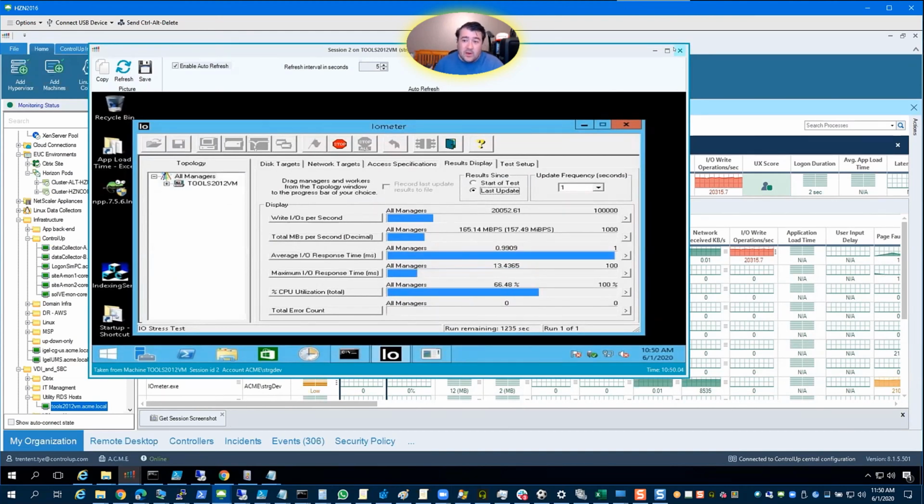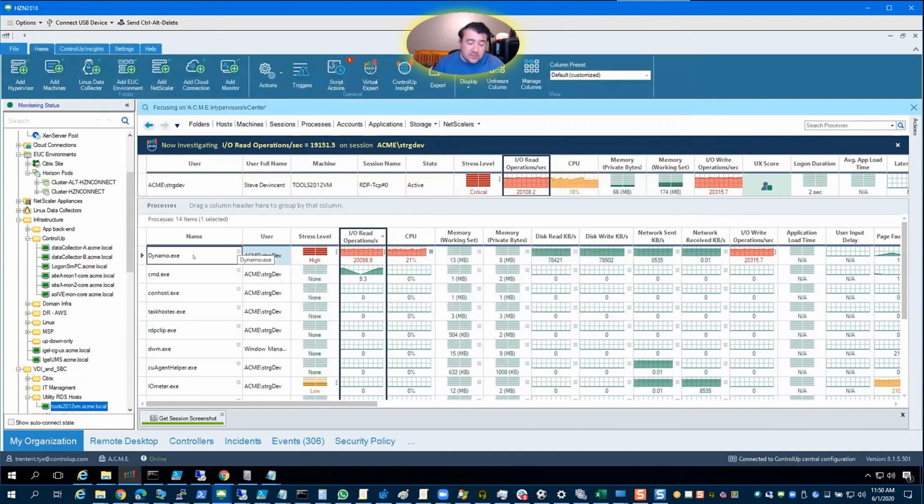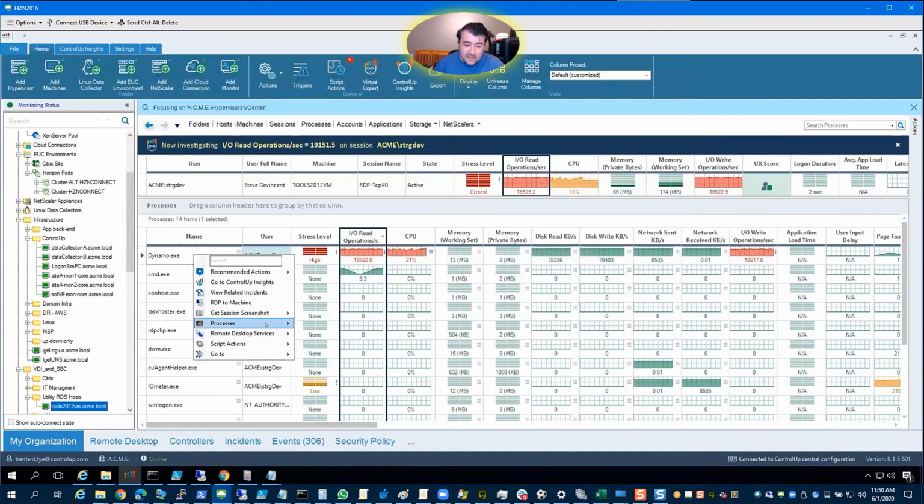So now we know what it is, and we can reach out to the user and contact them, or we can just take corrective action right now if its impact is more severe and impacting other users. So this is one way ControlUp can look from the high level all the way down to the low level and everywhere in between, and give you that trail and that idea for what's causing your problems in your environment.